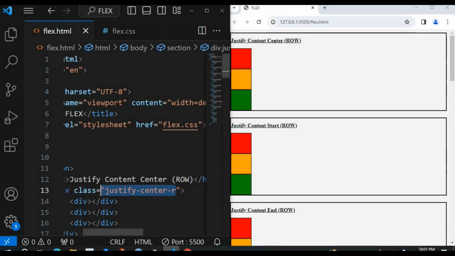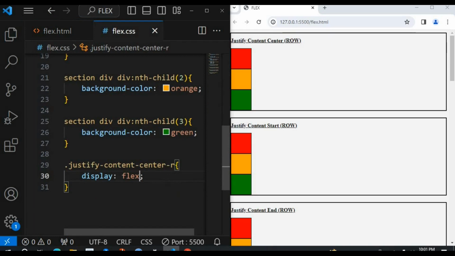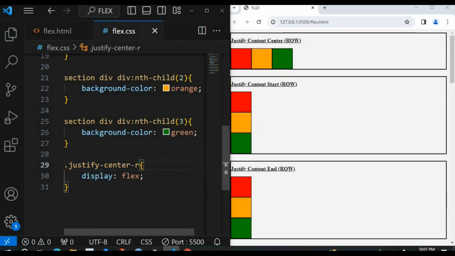Okay, I don't use content. Justify center R. Let me just copy the name of this. Okay, you can see, I've done display flex. By default, when you use display flex, everything is going to be arranged horizontally, even if inline elements, block level elements, whatever thing you do, it is going to be arranged horizontally.